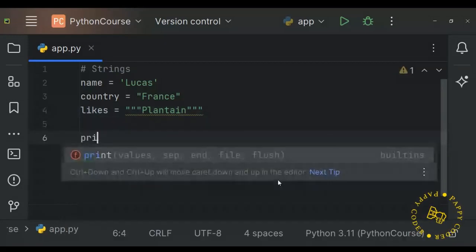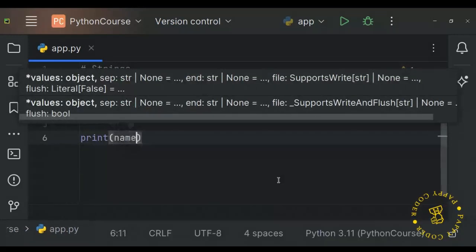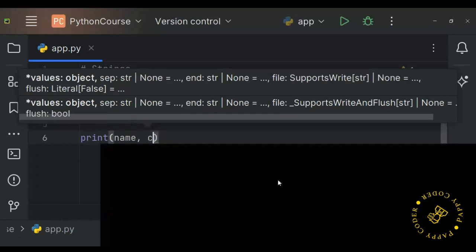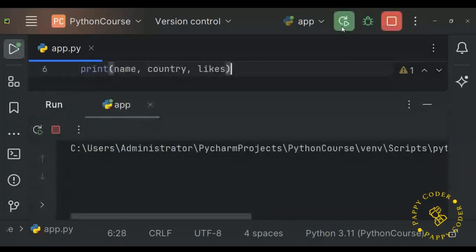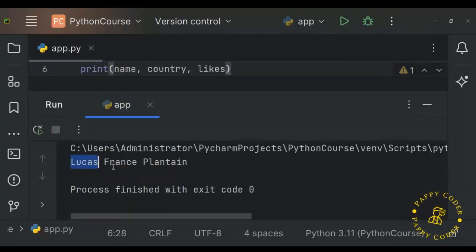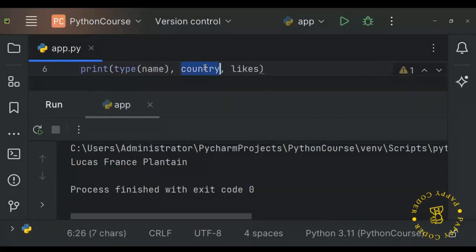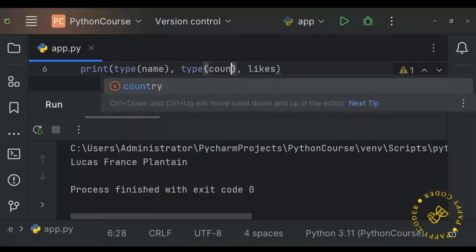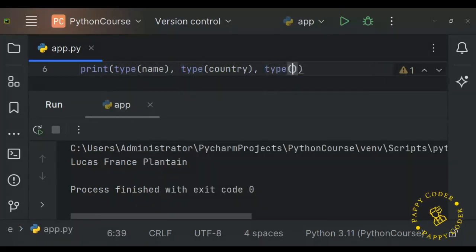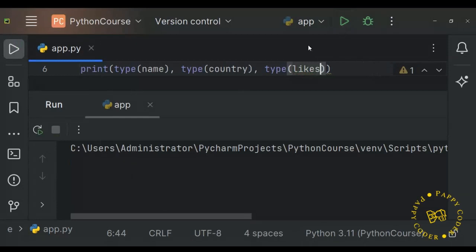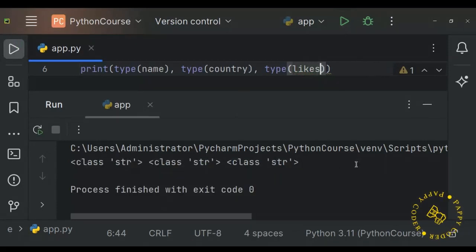So let's just print all of this out, and I'll print all of them in a single line: name, country, and likes. And I'll just run that, and right here we can see it. We have them printed out, and let's check their types. So I'll say type name, type country, and let's check the type of likes as well. So type likes. If we run that, we can see they are all of the class string.